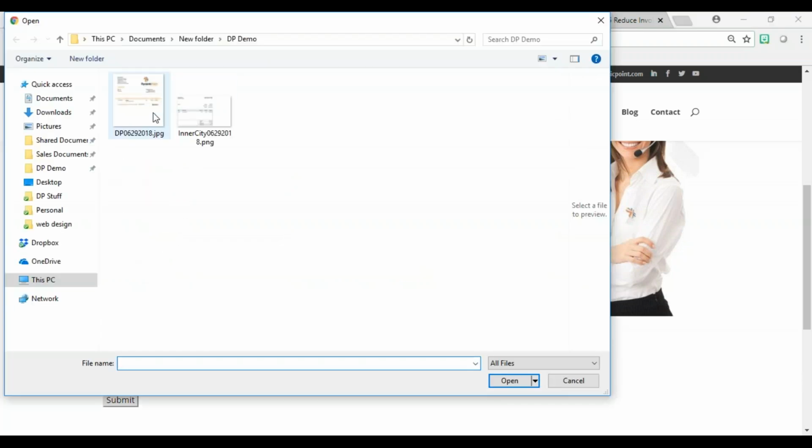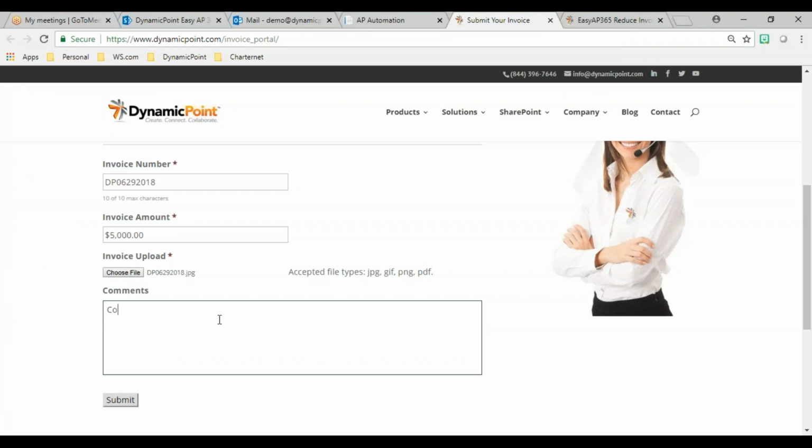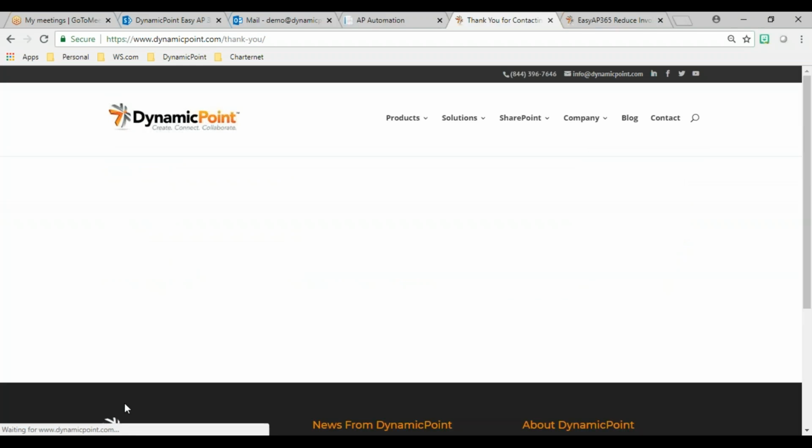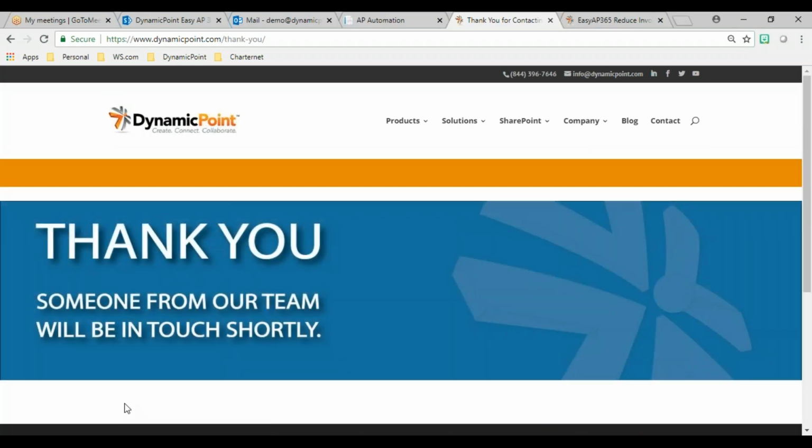So I'm going to go ahead and grab that file. And I'm going to say consulting fees. We can populate custom fields here that can get pulled forward to make it a little easier for people in the business to review and approve the invoice, as well as AP knowing how to code things appropriately. So I'm going to go ahead and hit submit. Again, that will trigger an email notification to the vendor, letting them know that the invoice has been received, as well as they'll get a notification directly from the site.